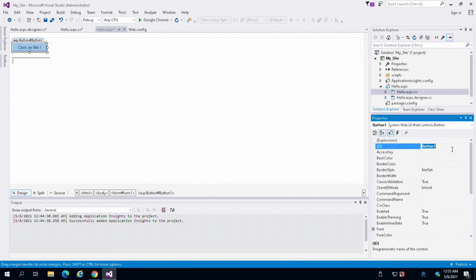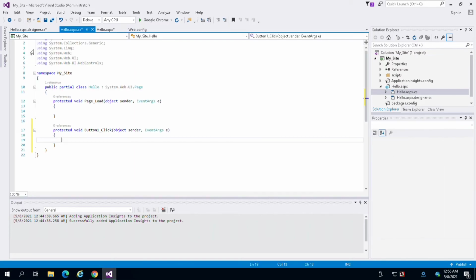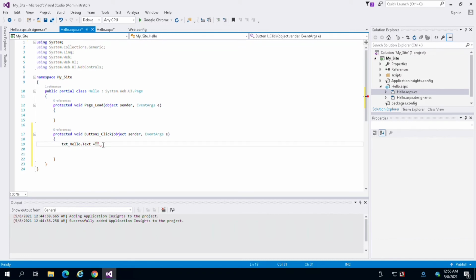Right now I'm keeping button one as ID, but it should be different. So after click on me, some value should be appear in the text box when we run our project. So what ID we given, the txt underscore hello dot, what property should get reflected or change once we click on the button? So it should change its text property. Text property means a string. So I'll write hello brother.